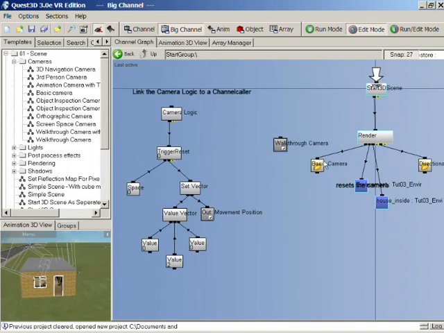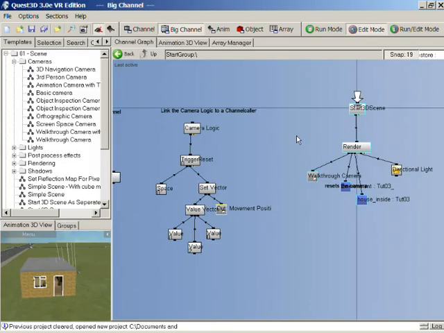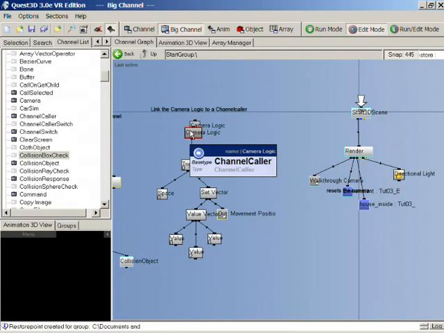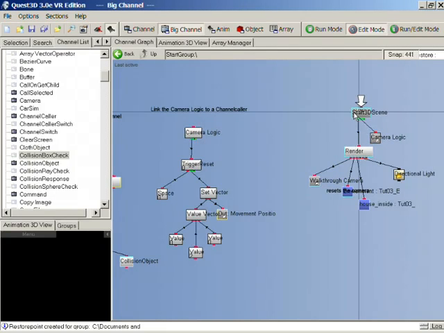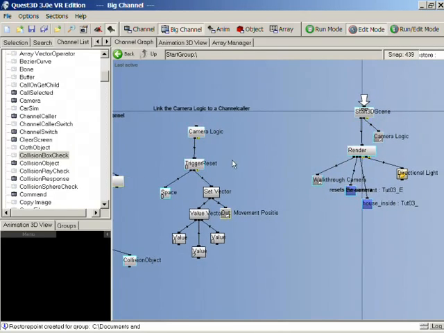So we can now get rid of our basic camera because we're replacing it with our walkthrough camera, and let's connect the walkthrough camera up to where it was. We also need to connect the logic up to our start channel. Now this small piece of logic here basically allows us to reset the position of our camera by pressing the space key.